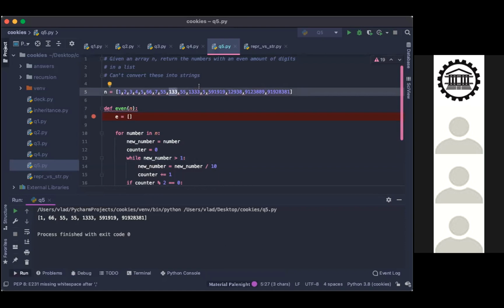133 it didn't do. 1333 it did. Then next this one has 6, skipped over this one because it has 5, skipped over this one because it has 7, and then this one has 8. So everything is correct except for this one right here.